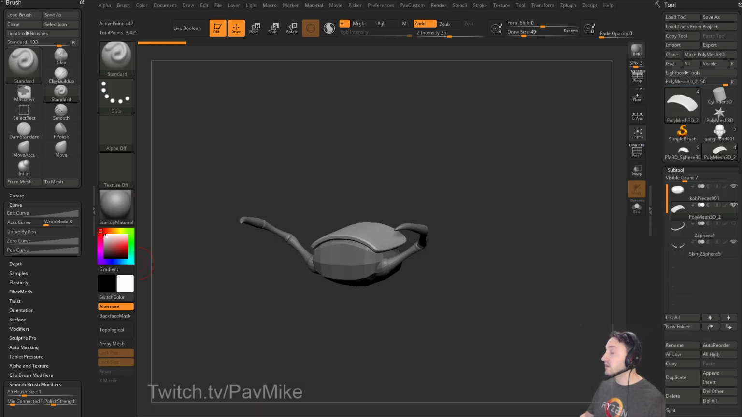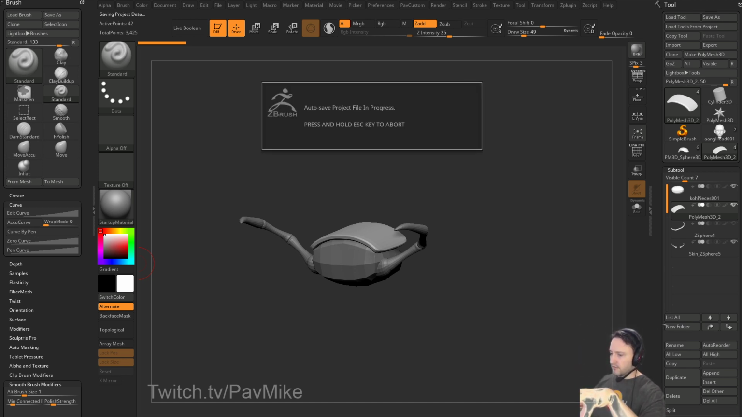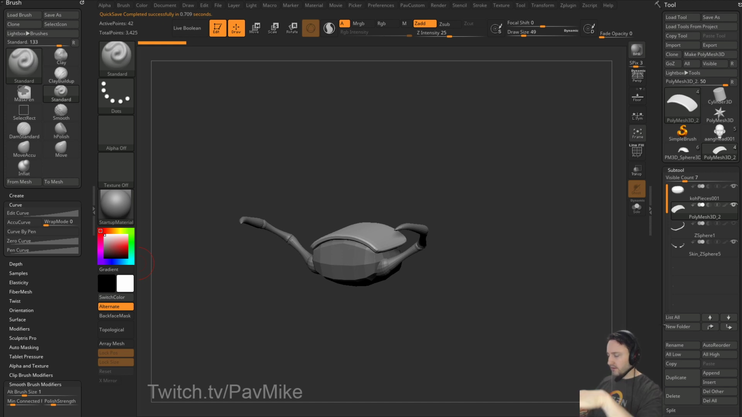So I would probably use ZModeler for this, or go into Maya or Blender and start with the square and bevel the corners and bring in the verts and bevel those, and grab these faces and bevel those, or extrude those, and maybe put in a crease modifier. It looks pretty straightforward.